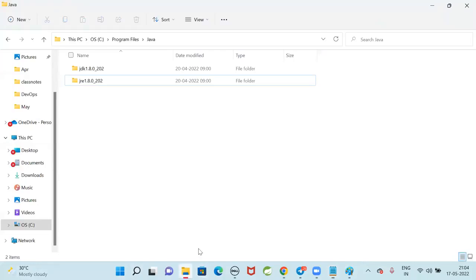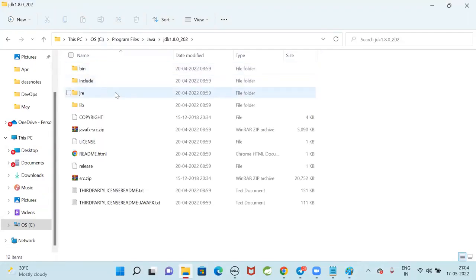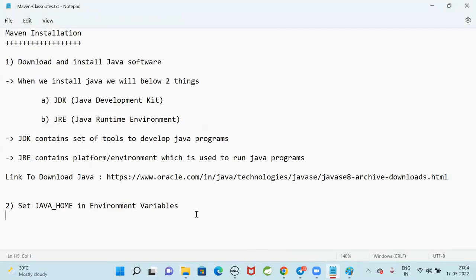Some people will install Java in the C drive, some in the D drive, some in the E drive. Whenever I install Java in some folder, my operating system, I'm using Windows, should understand where I have installed Java. To tell the operating system that my Java is available in so-and-so location, I'm going to set up Java home in the environment variables.